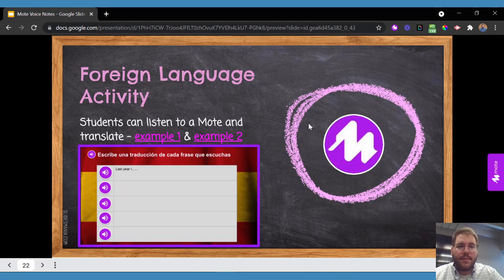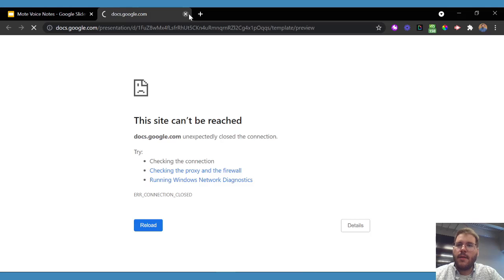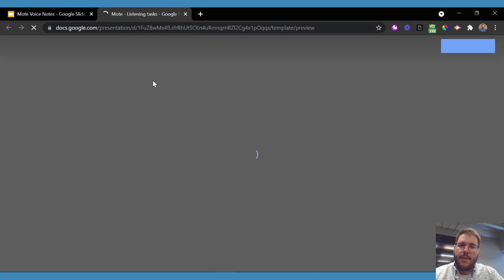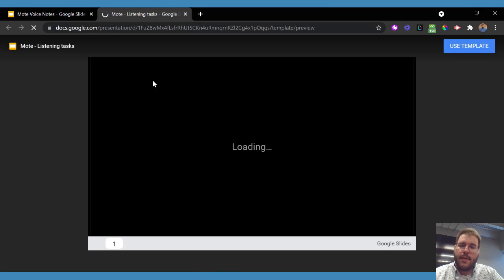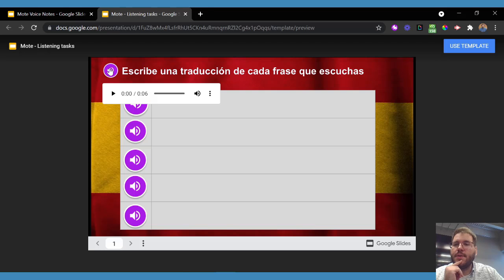And so here's a couple of example templates. So here's example number 1. And let's see this load up here. And so on this one, essentially the idea is, at the very top, the teacher left some instructions.